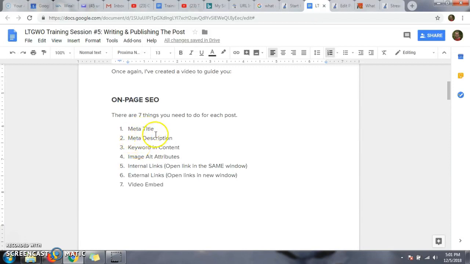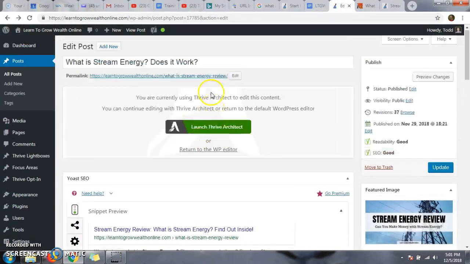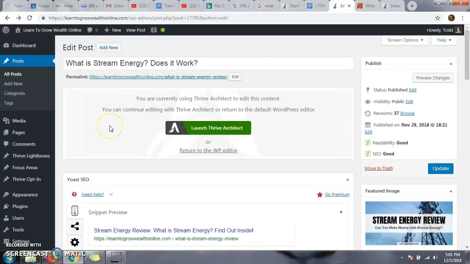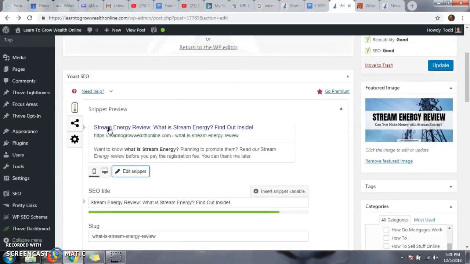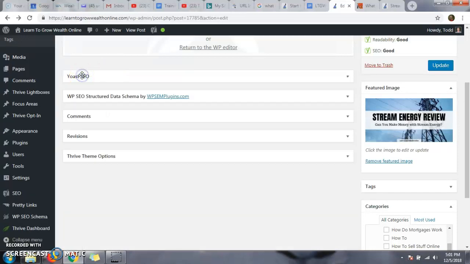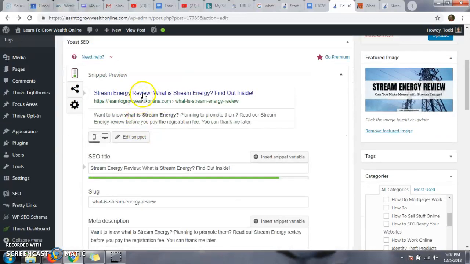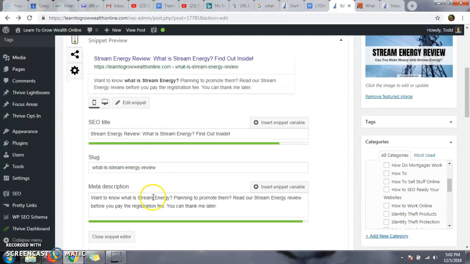So meta title and meta description. What we'll do is we'll come over to the WordPress editor, and you can see this is the WordPress editor here. And then we'll click on over the Yoast SEO plugin. We'll just click that right there. And this is our SEO title, and this is our SEO description. We fill it out here and here. Want to make sure we've got our targeted keyword phrase in here. In this case, it's what is stream energy, and we can see it there, and then we can also see it in the meta description as what is stream energy.